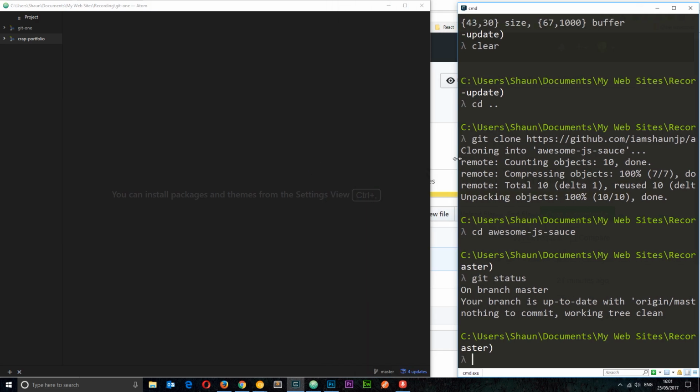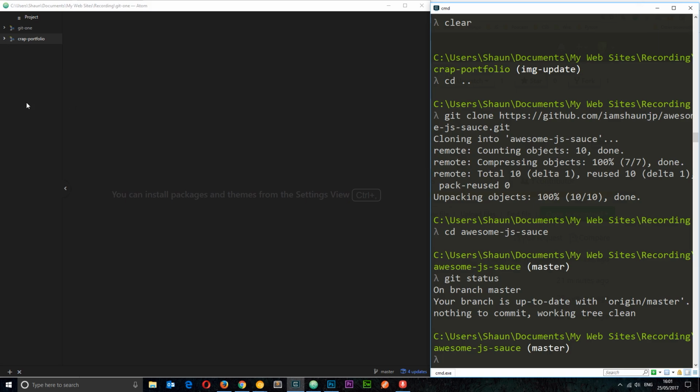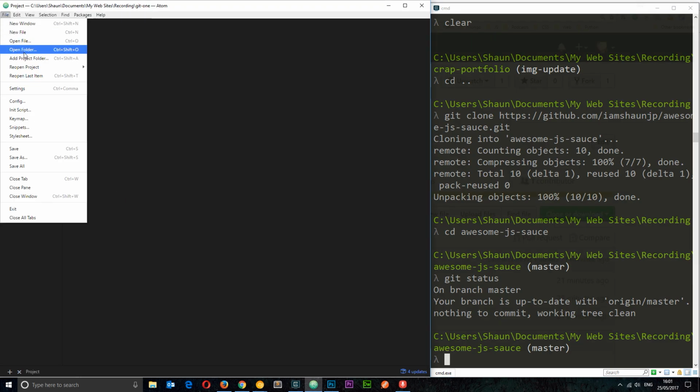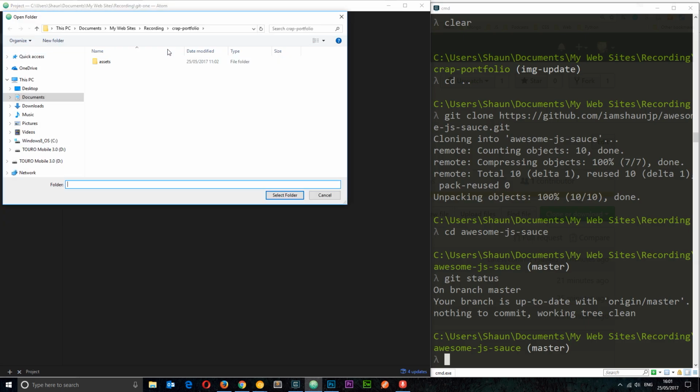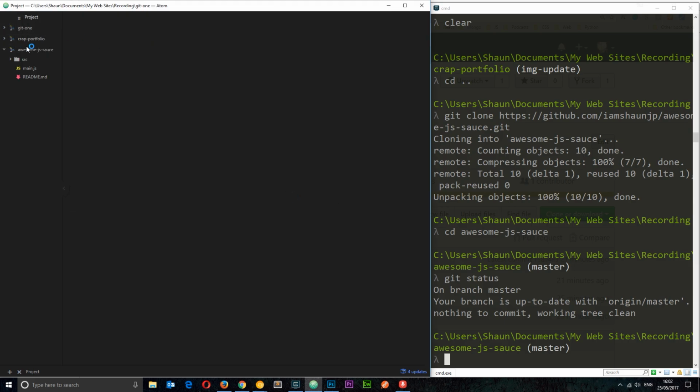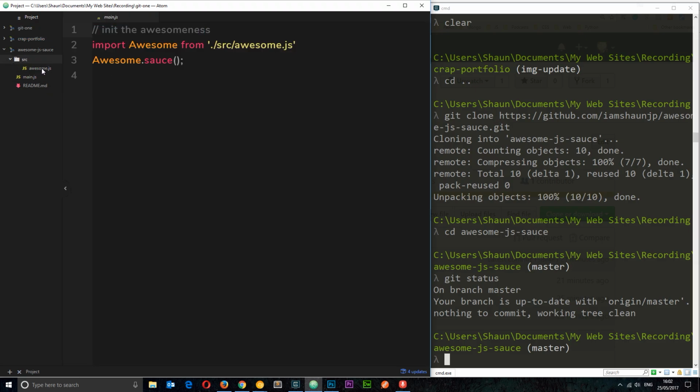So now we can open this project in Atom over here. I'm just going to click Alt to get that menu and then go to open or add project folder. Then I'm going to go to recording and it's called Awesome.js Source. So I'm going to open up this repo right here. Cool. So now we have access to the main.javascript file and also this source stuff in here.